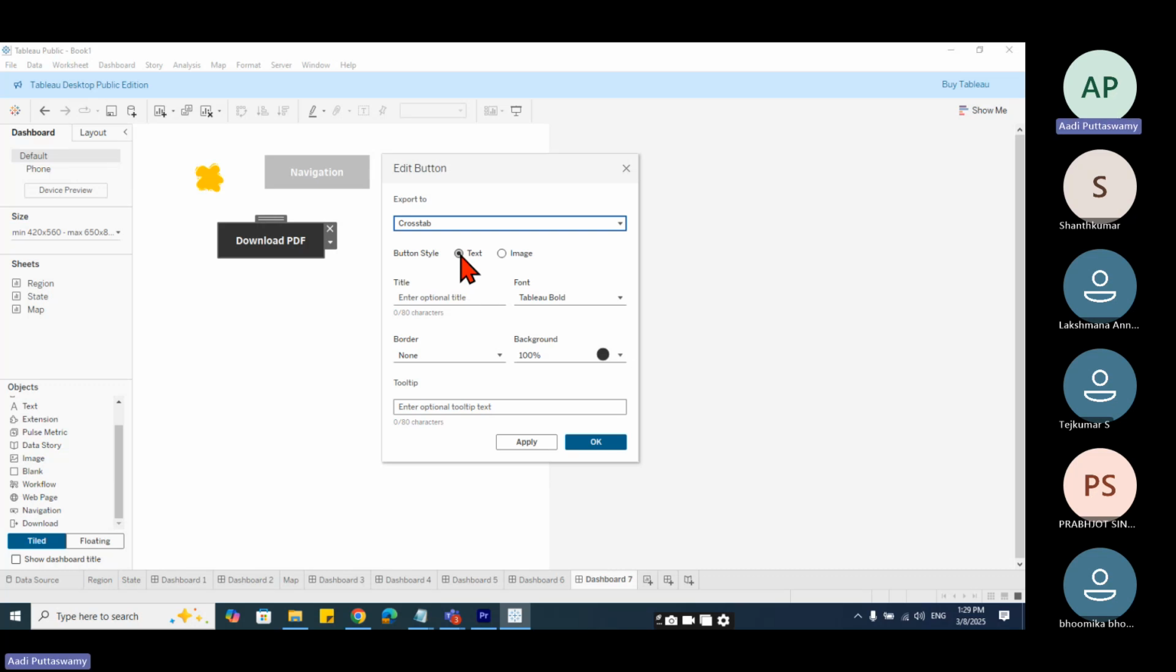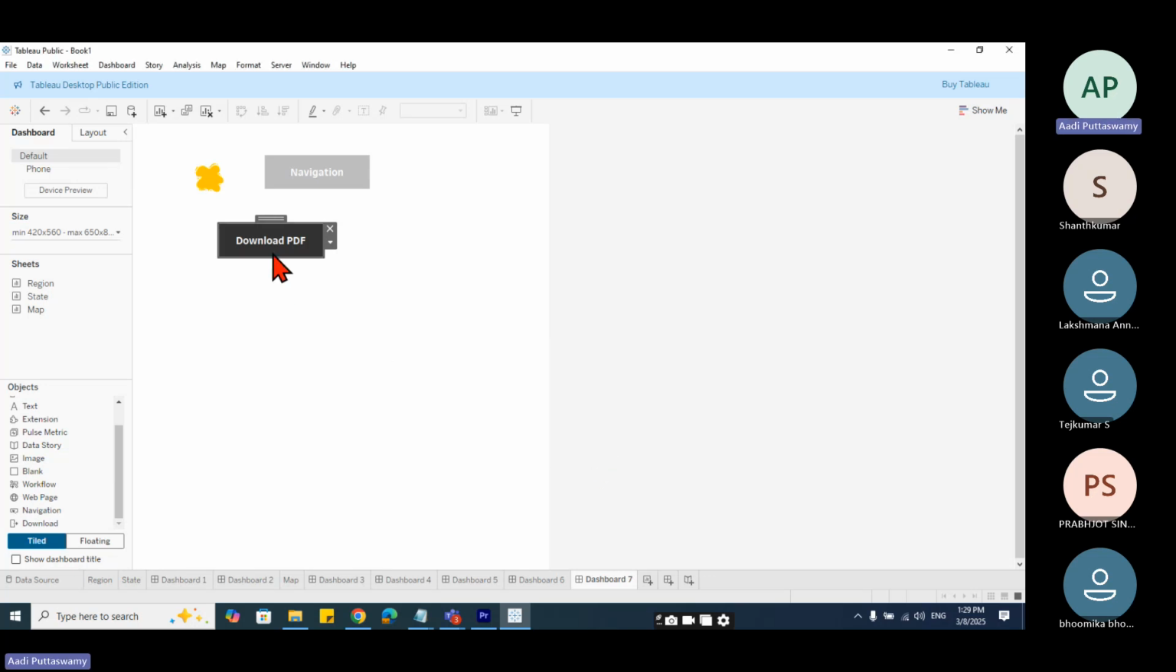Whatever charts I have created, I can get the data there. Then again, say PDF, PowerPoint. So in which format do you want the downloads to be given? Let's say PDF. If you think you have some image, you can select it, or say text, and say okay. Now let me keep it here.